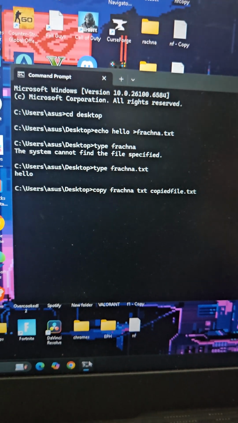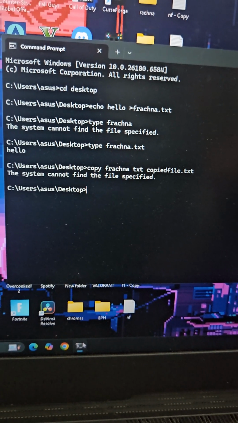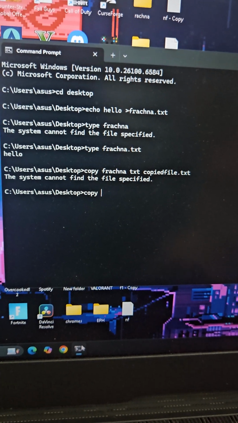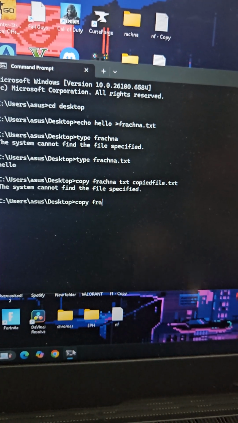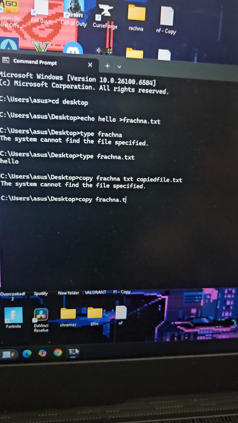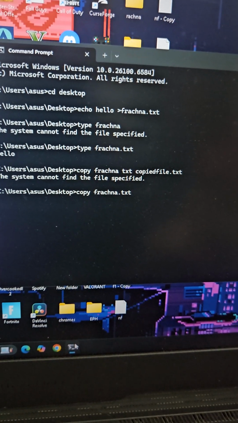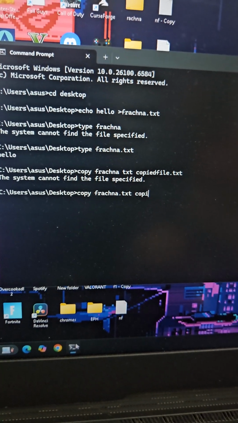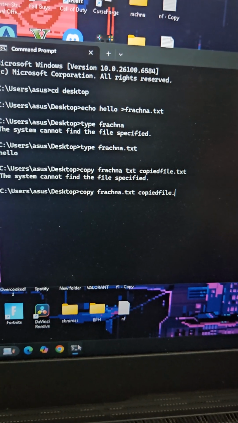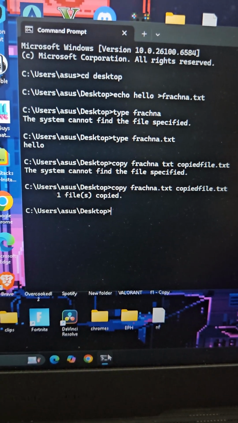Now again it will not run because I'm not giving a correct command. I need to learn the commands. So copy, I have to give the proper name of my file, frachna, and then .txt is the extension for a text file. I'll give its extension. Then I will write down copied file, which is the name that I am giving to the copied file, and then .txt. Now when I press enter, it says one file copied.